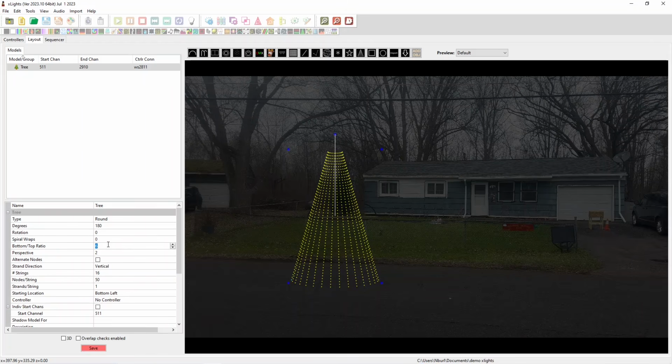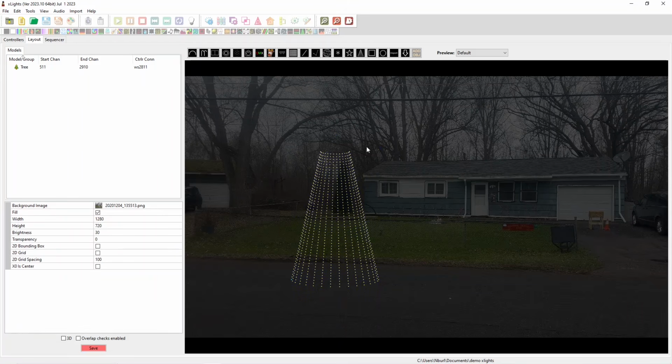The bottom to top ratio, that is how small or how close together these pixels get compared to the bottom. So if we make this like a lower number, there's going to be more of a point to the top of the tree. Actually, that is wrong. The bigger the number, the closer together it gets. So if I up this to 12, all of the pixels get really close together. If I make this a really low number, like 3, the pixels are very far apart.